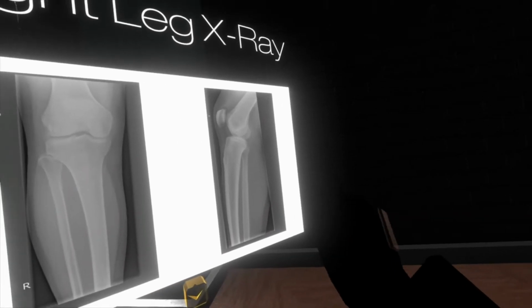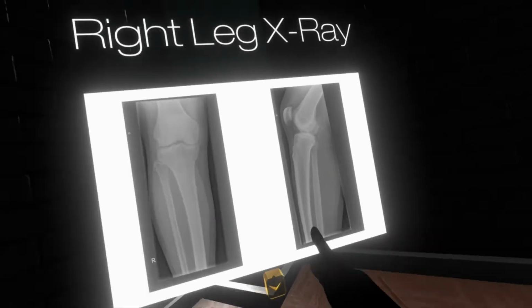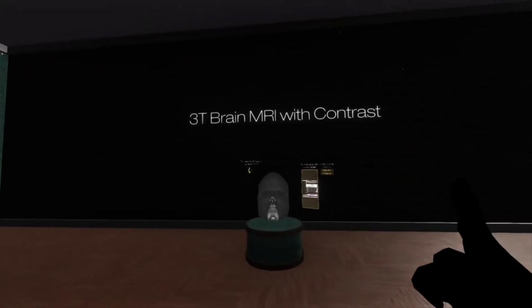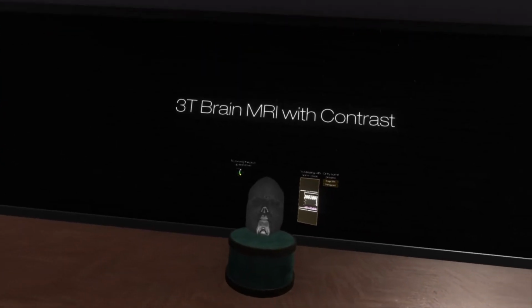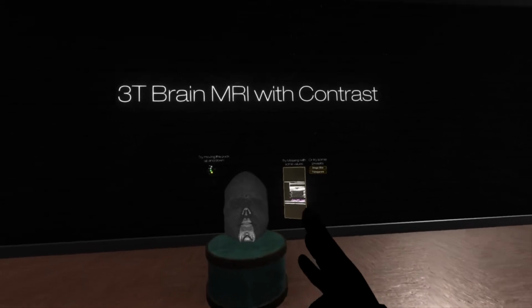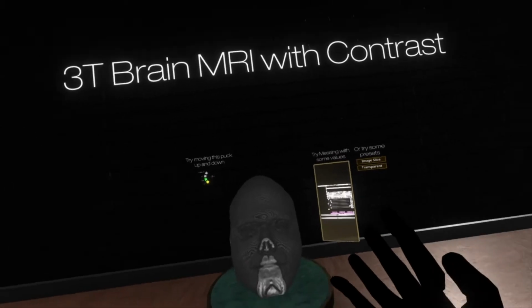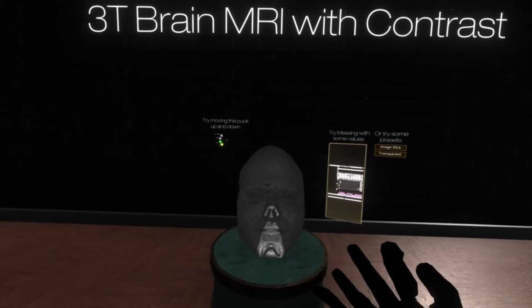So here you can see a nice leg here. I don't know the leg bone names, I've forgotten them all, but hey, that's a knee. That's the leg x-ray for you. The next one over here is the MRI of my brain. This was done in a 3T brain MRI. 3T means 3 Tesla. I did some research and it looks like 3T is one of the highest ratings you can get for an MRI right now, so it was quite an accurate one.